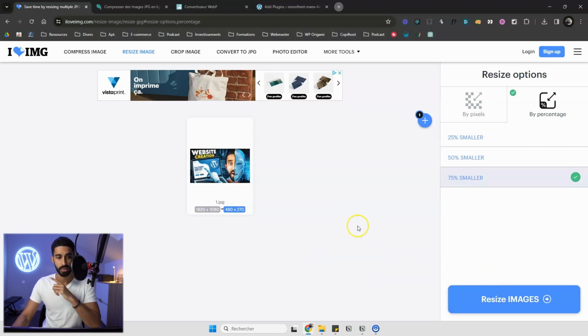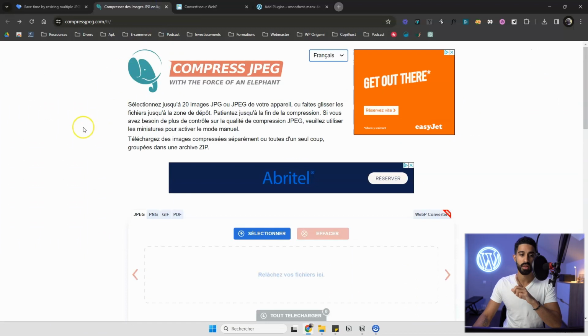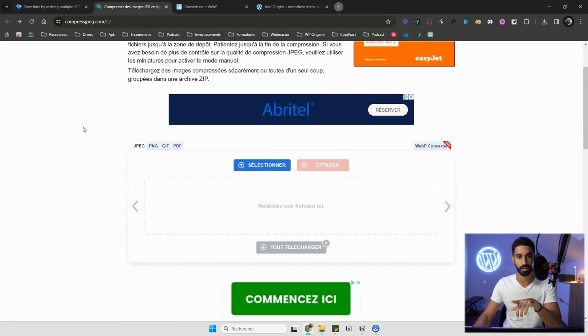Then the second step is to compress your image. So you can use this website. It's a very good one. Just go to compressjpeg.com. You have the link in the description of the video. You can drag and drop your images here, and you can download them, and boom, you're done for the compressed part. Your image will be smaller in size.